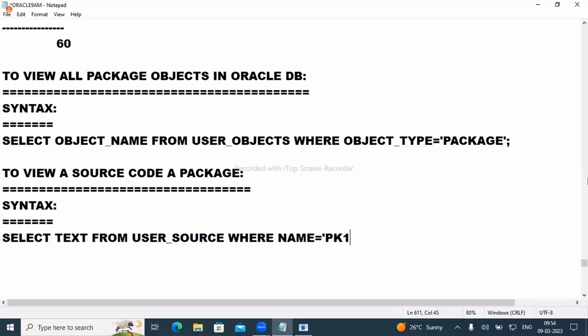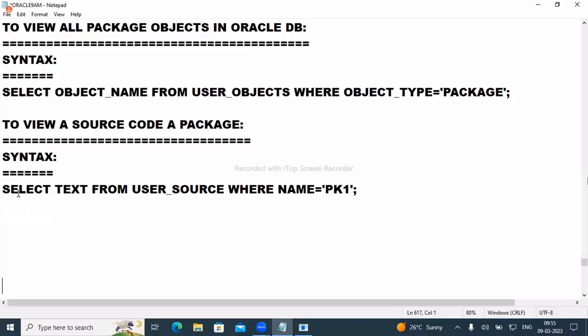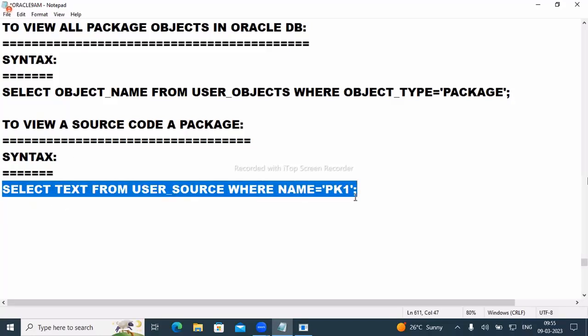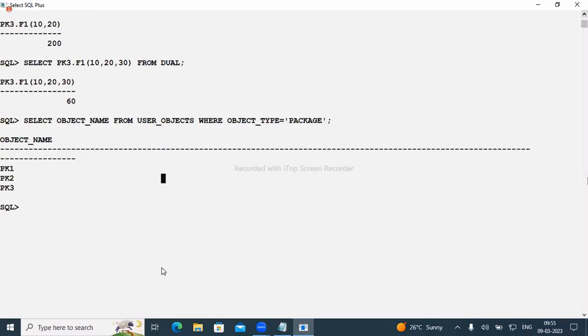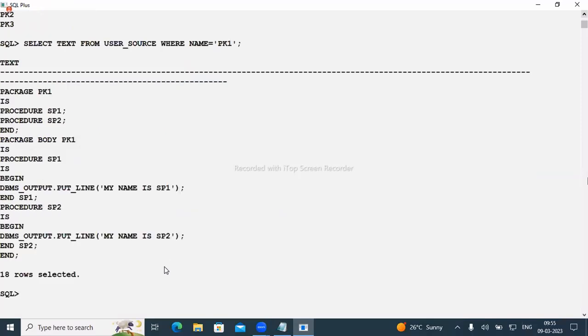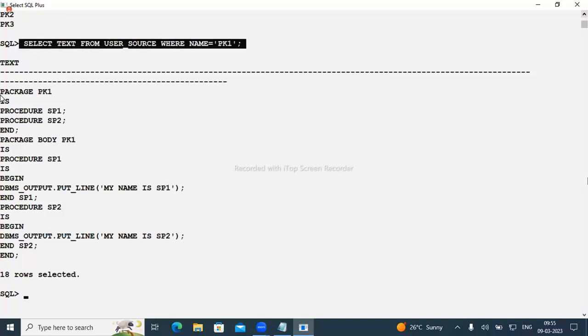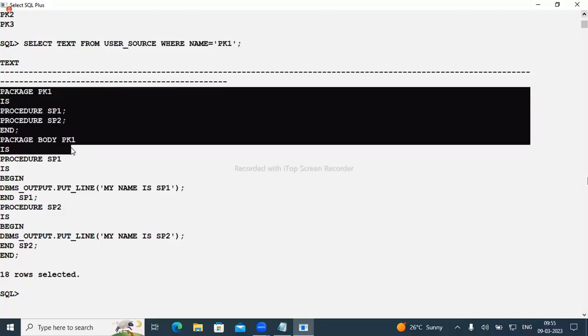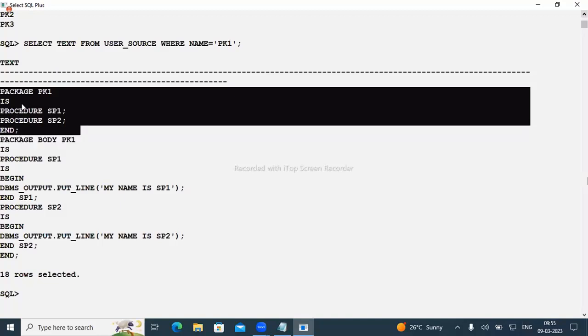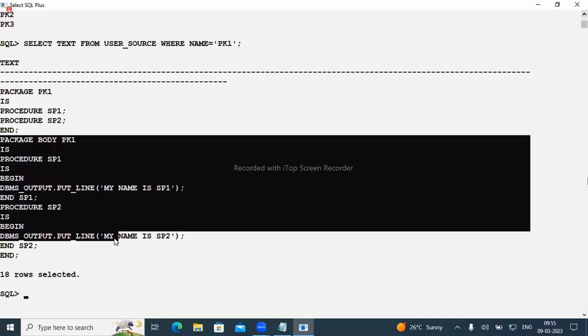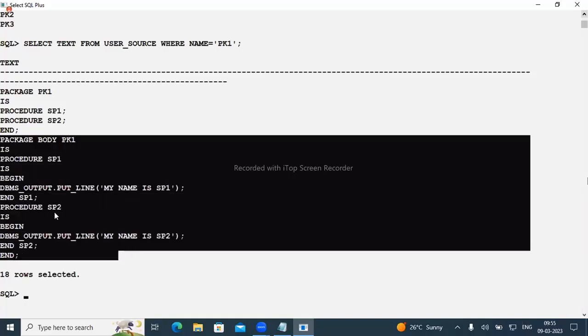Suppose you want to see any one particular package, then you can use this. So PK1, can you see the package number 1? The complete code is saved here. Package 1 up to here is your package specification block, and this is the package implementation block. The complete code you can see now. Write down below.